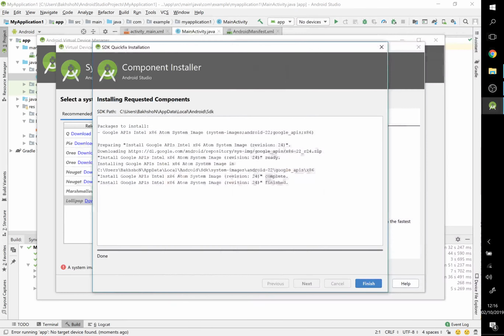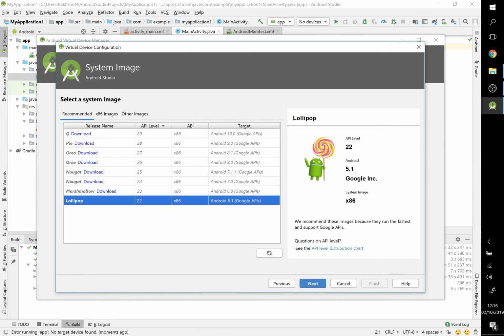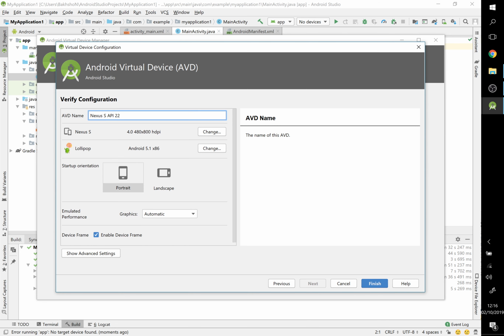Let's now continue in our second part. The second part has allowed me to continue from the very first part of the emulator, and I've downloaded the system image. I want to click finish on that. So now it's downloaded. I can now say next on this.